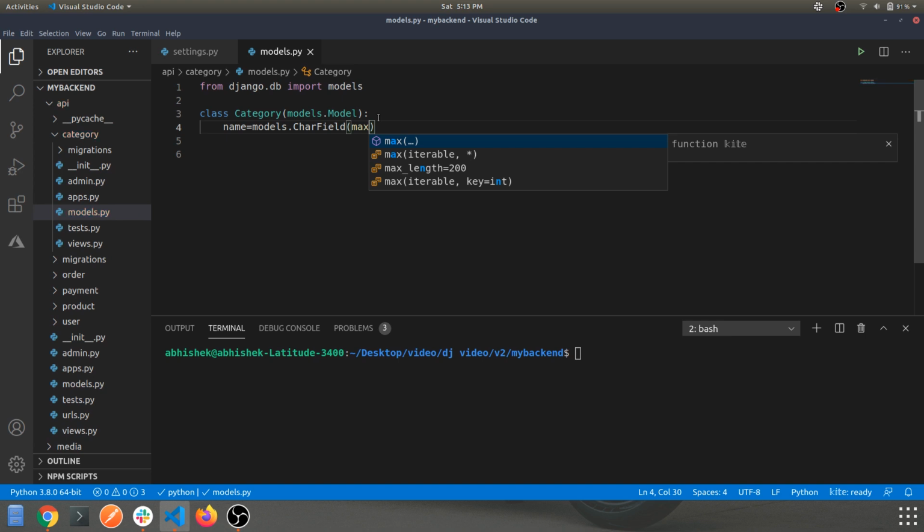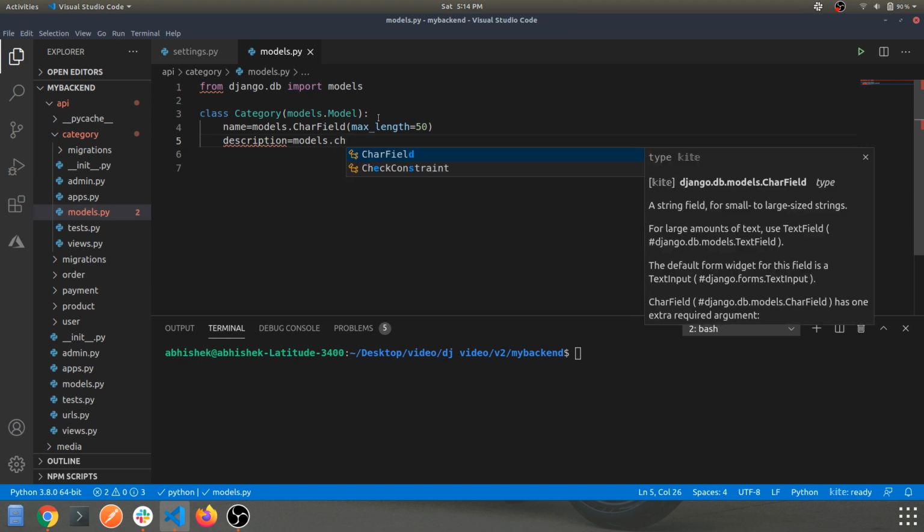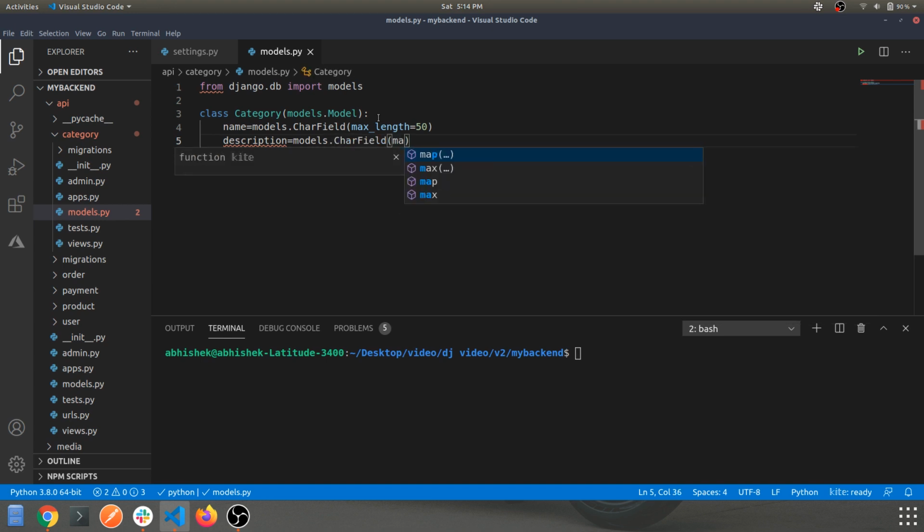Maximum length should be, for name I think it should be 50. Now let's get into the description part. Let's create another field known as description, models.CharField, max_length equal to 250, maybe 350 is fine.